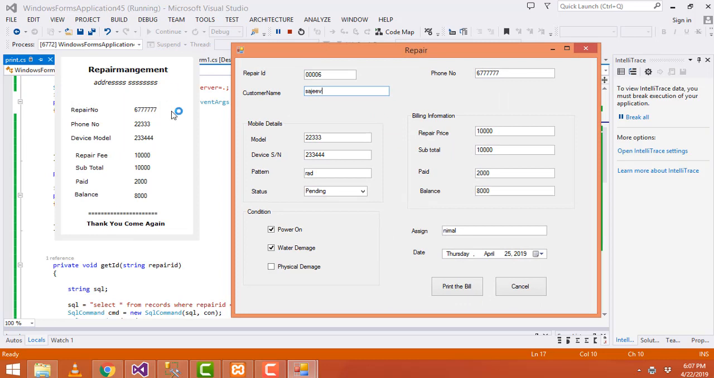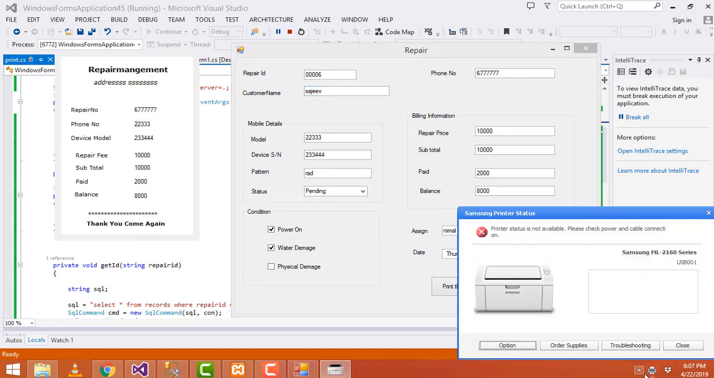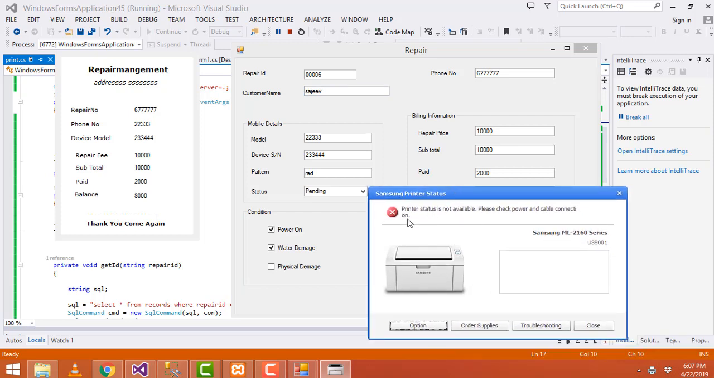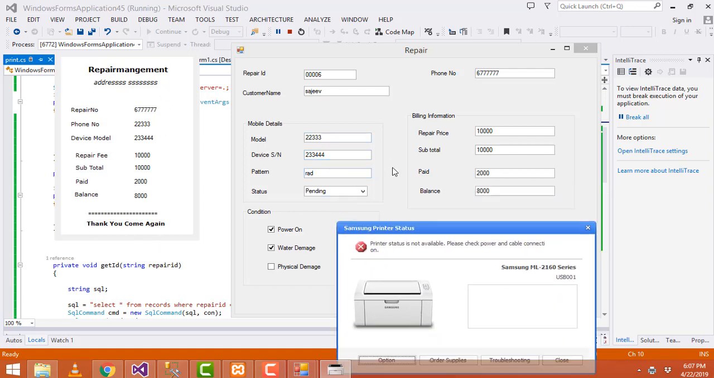This is your sample of the print form. Now the form has been printing. I haven't connected the printer yet. If I connect the printer, it should print the same format. Bill has been printed successfully. This is how we can print the bill.